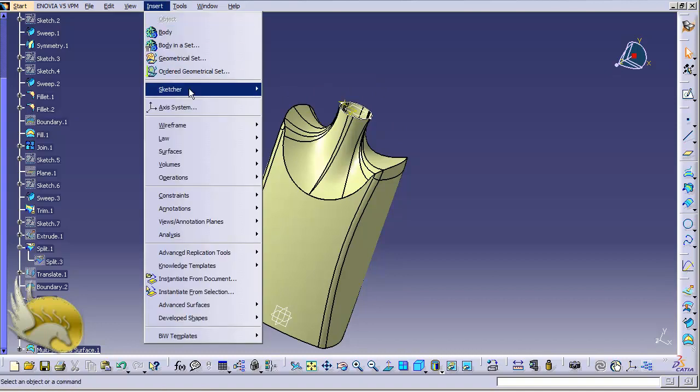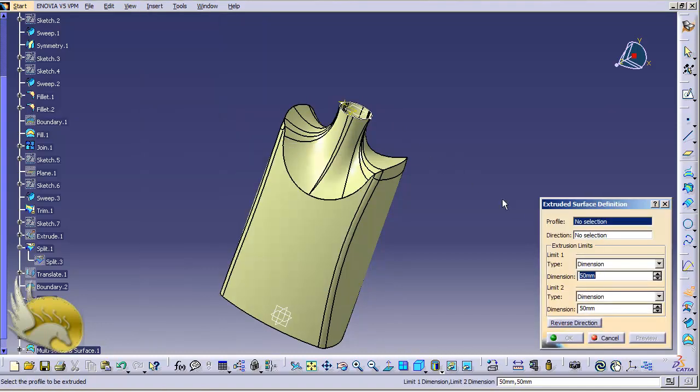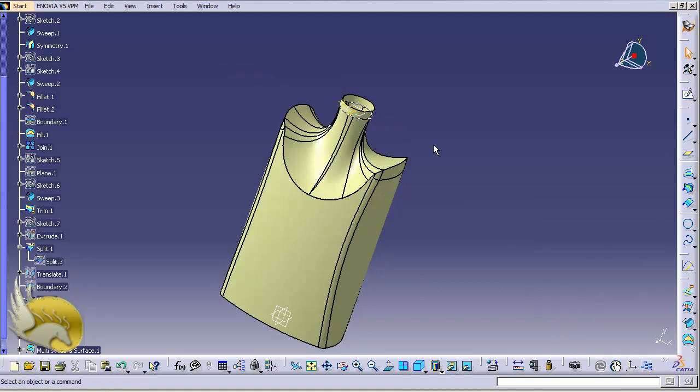So I select insert, go to surfaces and select extrude. And I want to make sure that this profile, that is a circle, is selected. It is going to be about 5 millimeter. And I don't want the other dimension, so I make it 0. Click on preview. That's okay. So I click on OK. Now my shampoo bottle is created like this. Okay. So I can hide this sketch again.